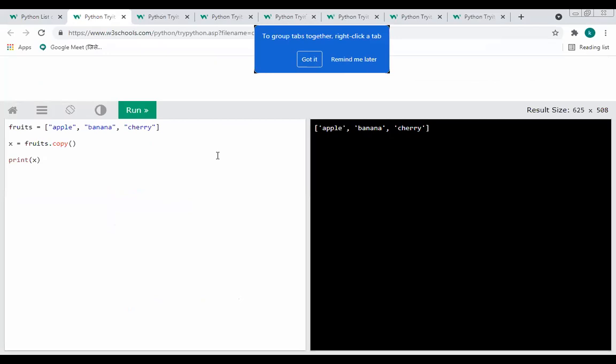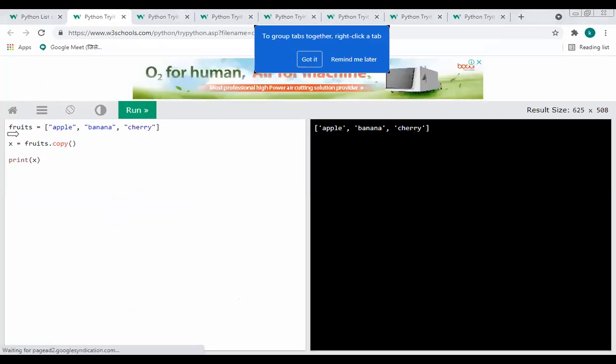See here, in this example you can notice that apple, banana, and cherry are there, and then I will be using a method called the copy method. With the help of this copy method, the content will be copied and stored under the variable x. So when I print the variable x, I will get the output apple, banana, and cherry.